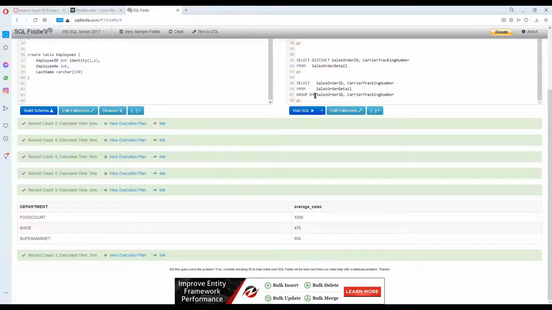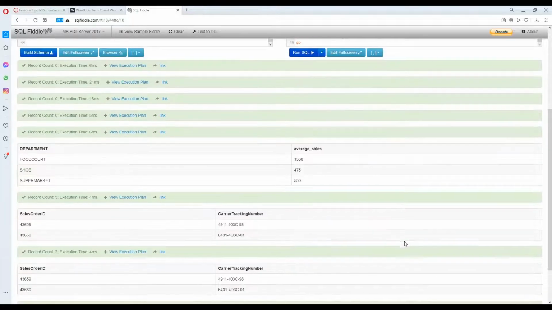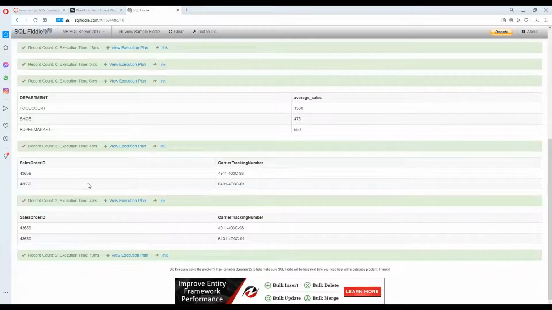Whereas when using the group by clause, basically we are returning data and then it is grouped together by the columns that you want. So in this case, we are returning the columns based on the sales order ID followed by the carrier tracking number. So let us check if indeed we could use group by or distinct when we are grouping our data. So these are the results for the two. So basically they are the same.